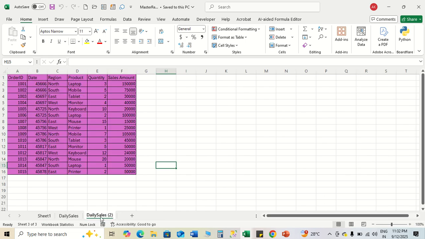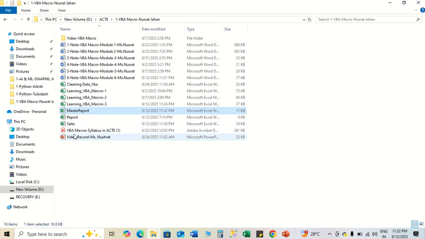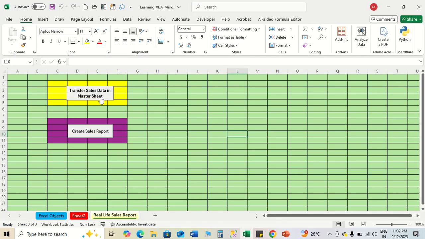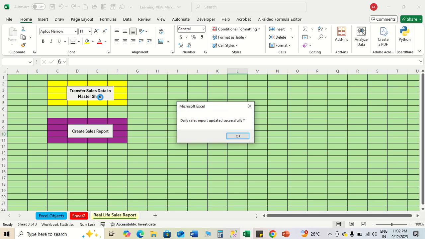Yeah. So let's suppose again, I'm going to close this sheet. Let's say save it and close this. Again, in the next morning, another sales report we downloaded, but this time we automate this task. So just simply go and click on this button. See, copy, paste, and daily sales report updated successfully. Click OK and check whether.